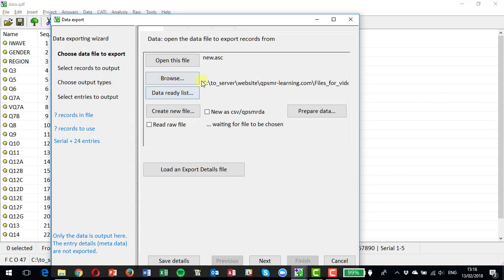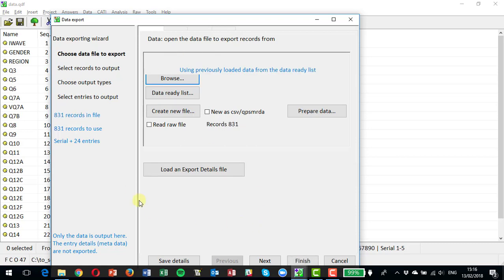And it looks pretty similar to before. Again, I could browse for the data, or if I've already got it selected, open the data file. And it tells me down here I've got 831 entries. And this is much more like a wizard.